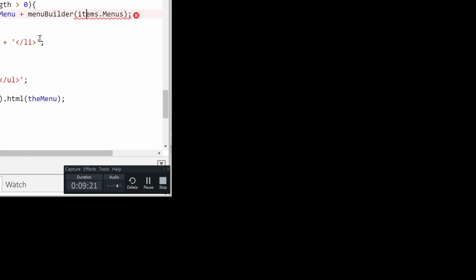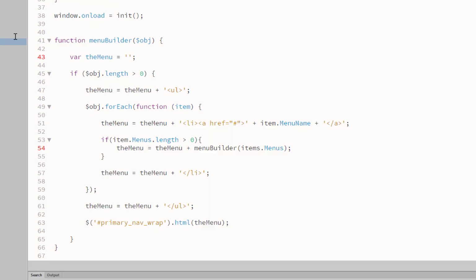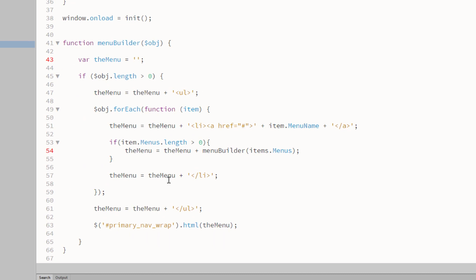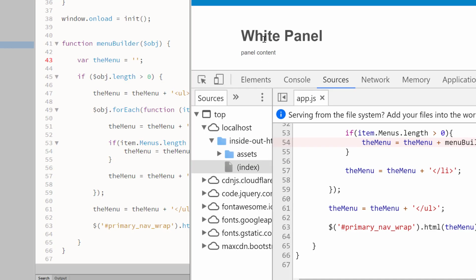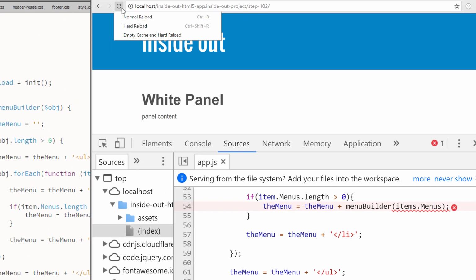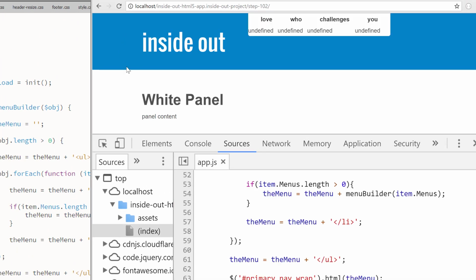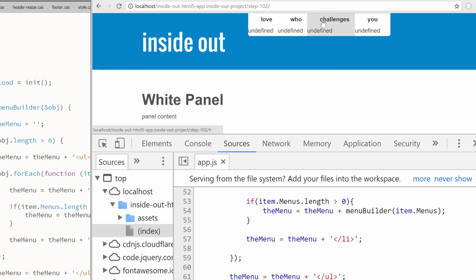It's saying that I have an error on line 54, item menus, and it's saying uncaught reference error, items is not defined. So if we come over and we look, what we can see is that I have a typo, a spelling error. So if I get rid of the S in items and I come back and I refresh, we now have somewhat of a list.